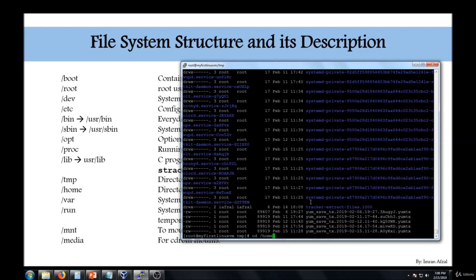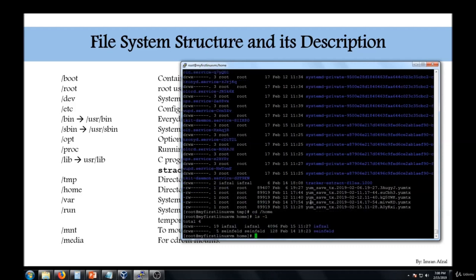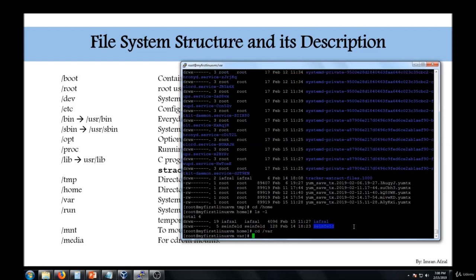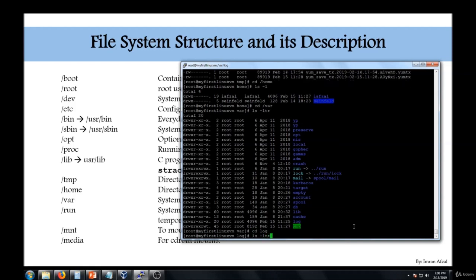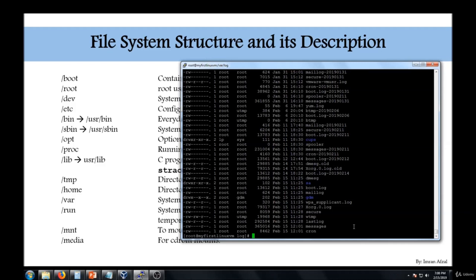Then you have /home. /home is for the users, like I have my user here. I have another user called Seinfeld. This is the home directory. Then the next one is /var. /var is used for all the logs that are created in your system. The main log directory is /var/log, and this is where all the logs are created. If something goes wrong with the system, this is where you have to come in.